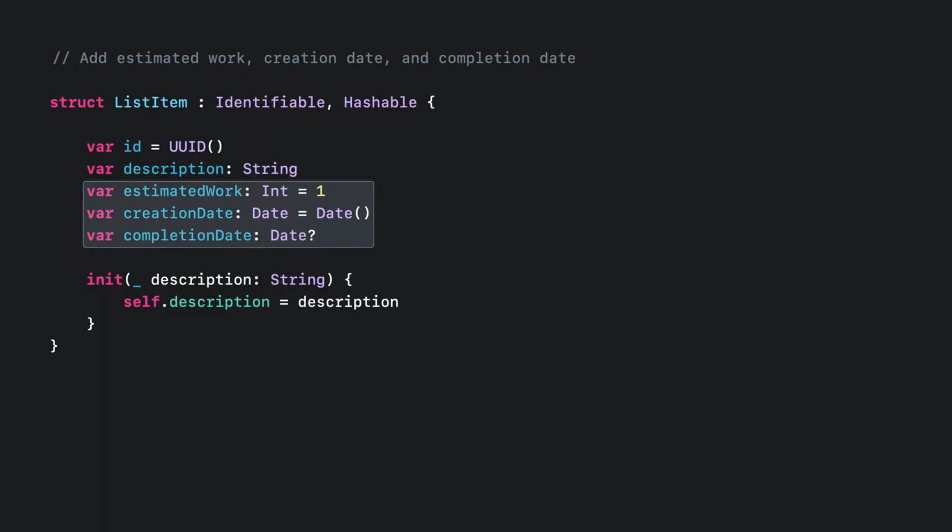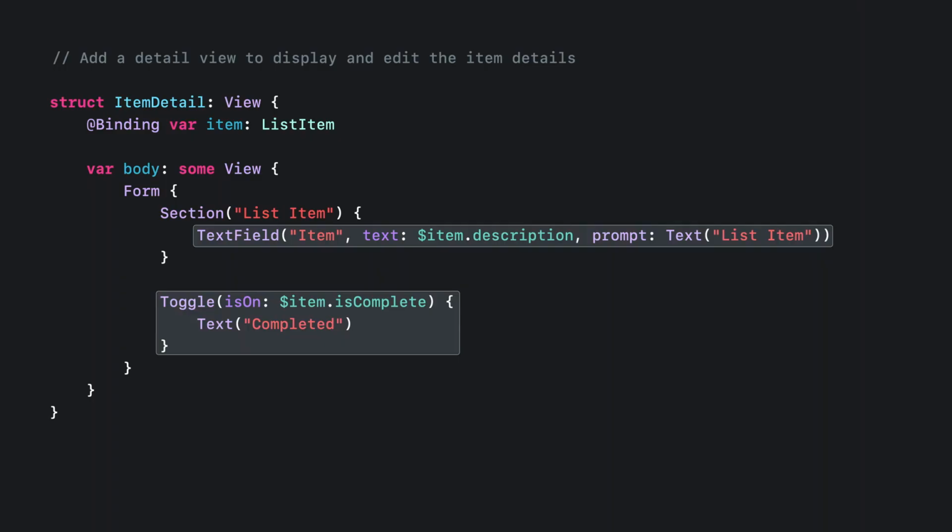Now that we've decided how to navigate to our detail view, we'll update our list item struct. We have new properties to store estimated work, creation date, and completion date. Let's give people a way to view and edit these details. We'll create a detail view with a text field to edit the description and a toggle to mark the task as complete or not. But what should we do with the estimated work?